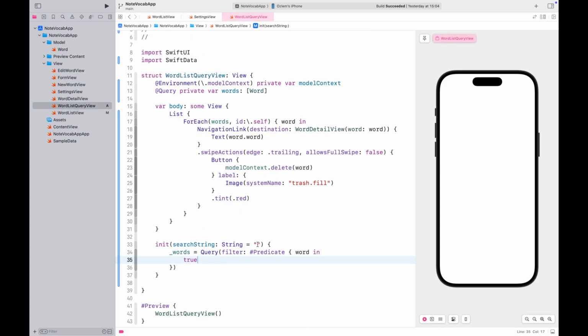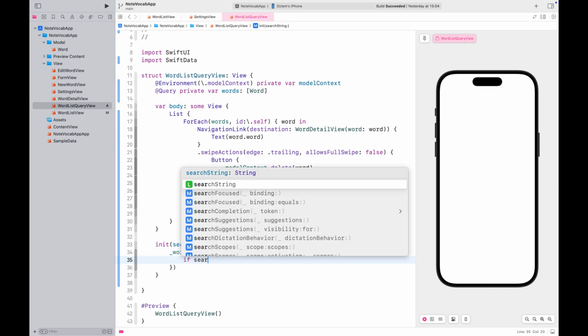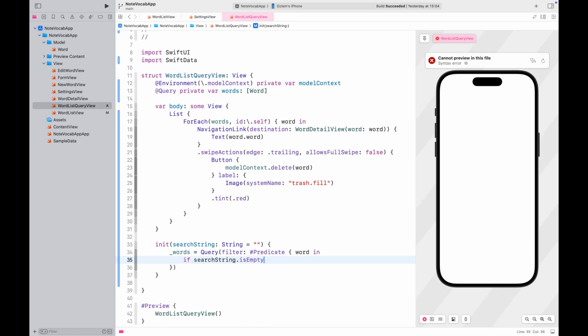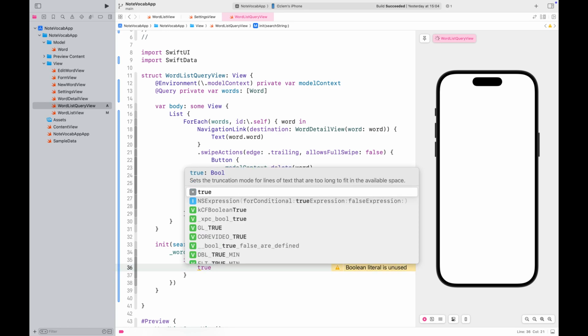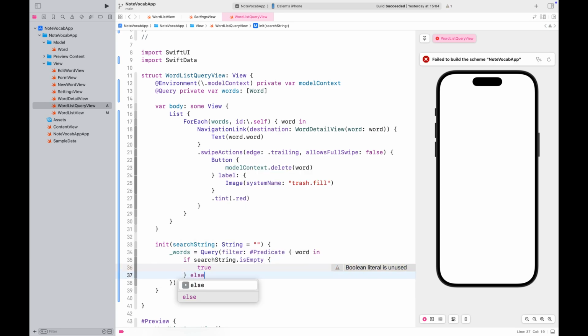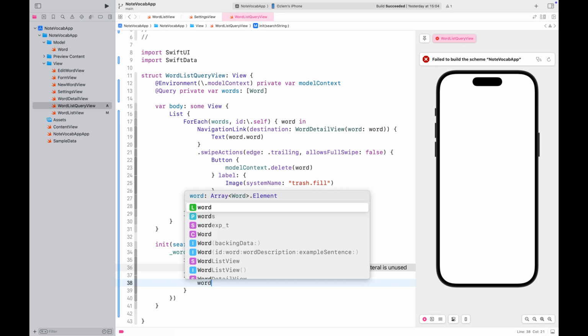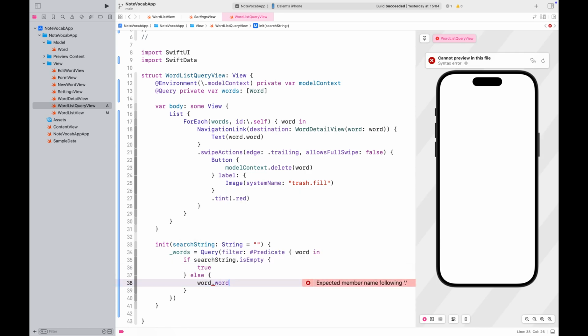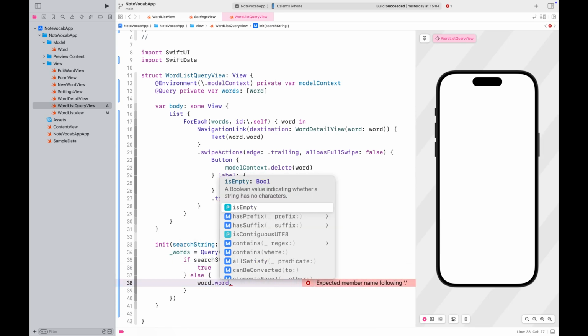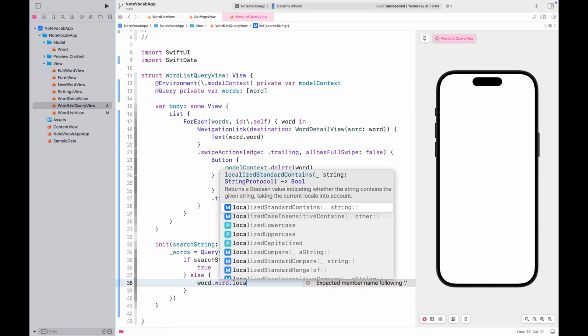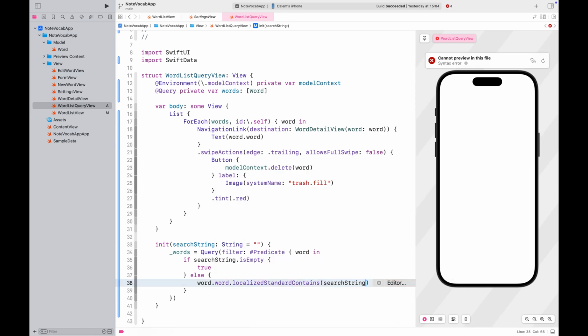We received our search text here as search string. If search string is empty, we want all words listed in the view. If not, we will look at the word text, and if this word contains the text we are searching for, it will appear in the list. Use localizedStandardContains instead of contains to make our search text case-insensitive.